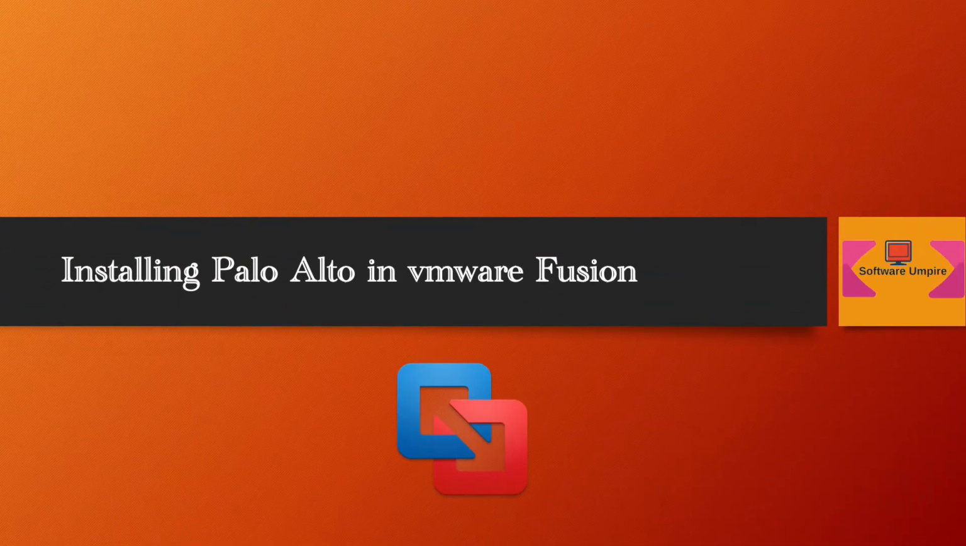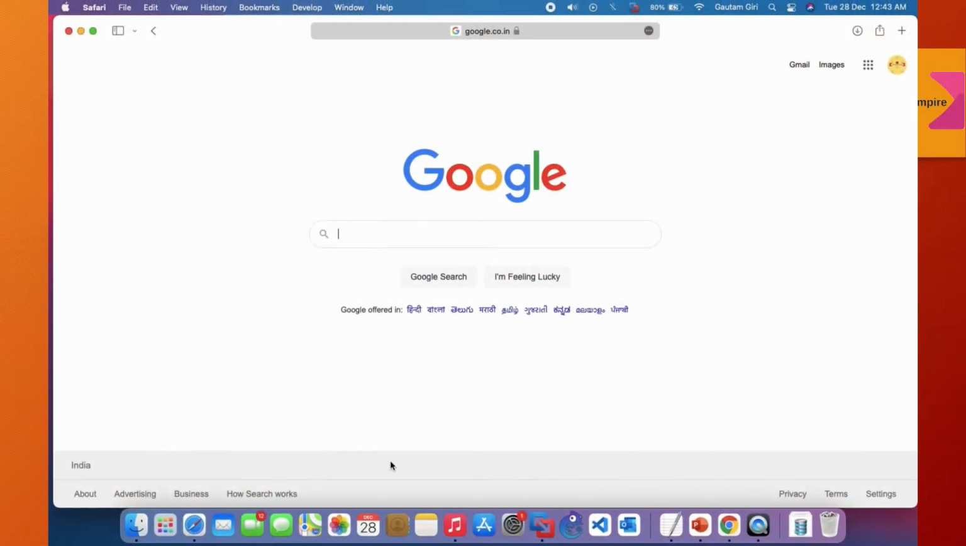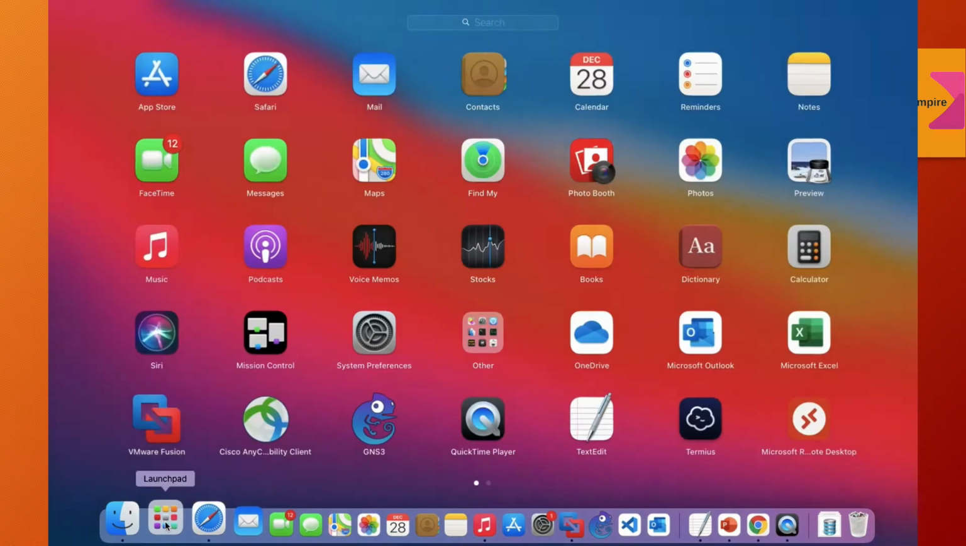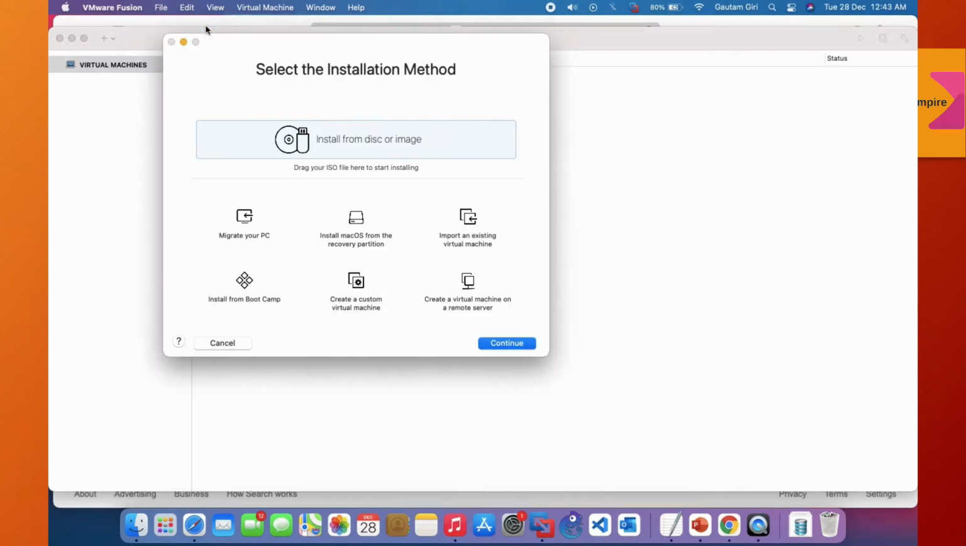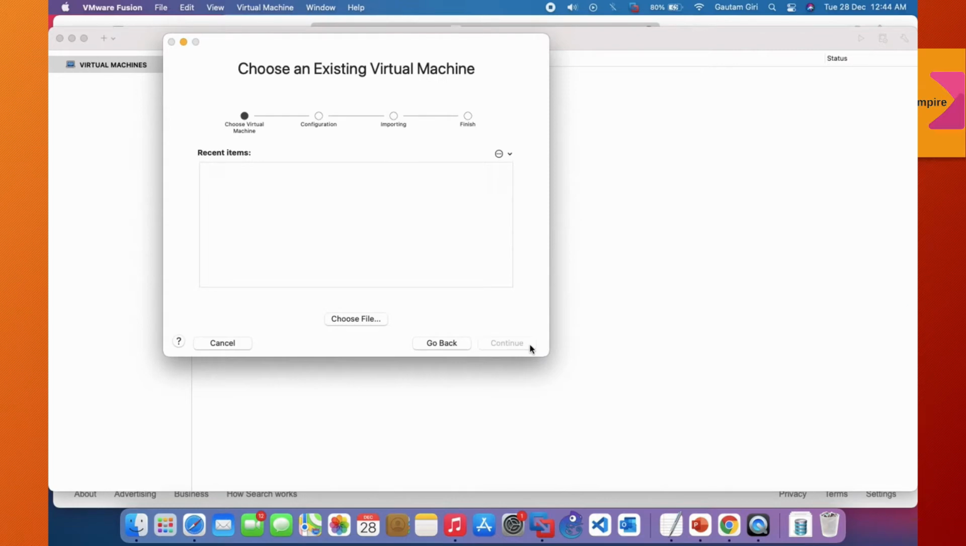So let's start by installing Palo Alto in VMware Fusion. First, open VMware Fusion. Now click on File, and then click on New. Now click on Import an existing virtual machine option. You can also directly import by Import option in File menu. Now move further after click on Continue.